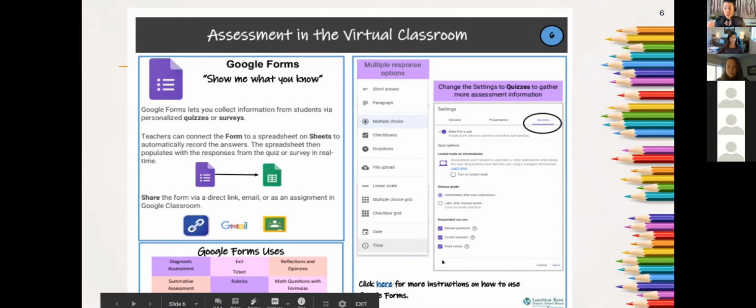Ways that you can use this form: it can be a diagnostic assessment, a summative assessment, an exit ticket, reflection and opinions, math questions and formulas, and it suggests a couple of other ones down there, like coding and, what's the other one that I saw? I didn't write it down. Digital escape boxes, which I wasn't even sure what that was. So those are things that you can use it for.